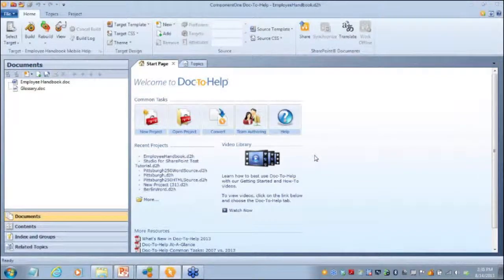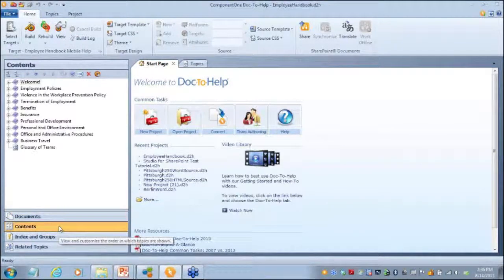This is a pretty simple project. It just contains 2 documents, the main document and the glossary. But your project can include many, many Word documents, and you could also mix Word and HTML in the same project, so that's not a problem at all. If you have a lot of documents, you can do it whichever way you want. DocToHelp's very flexible. Now, let's click the Contents button to look at our table of contents.